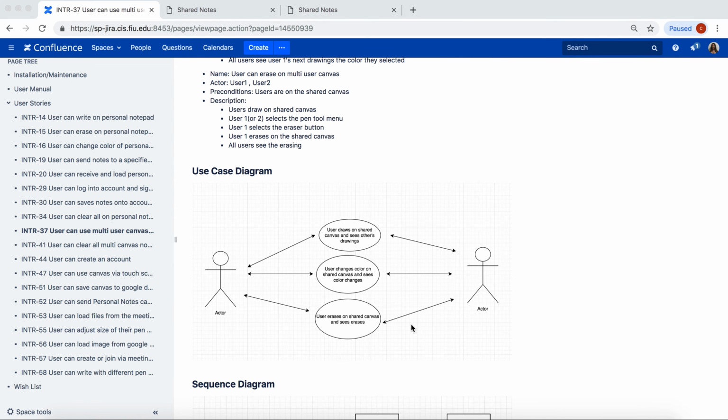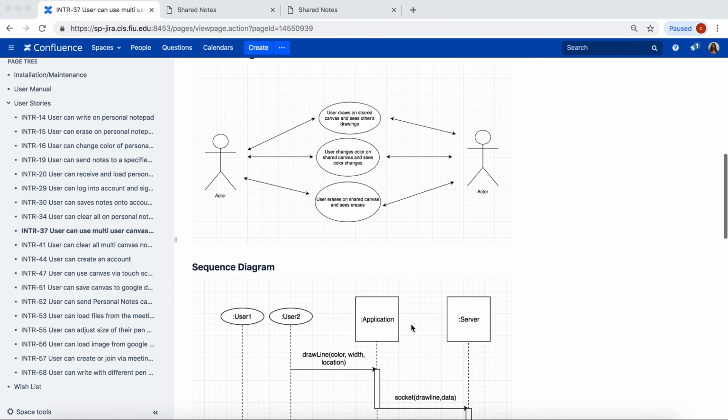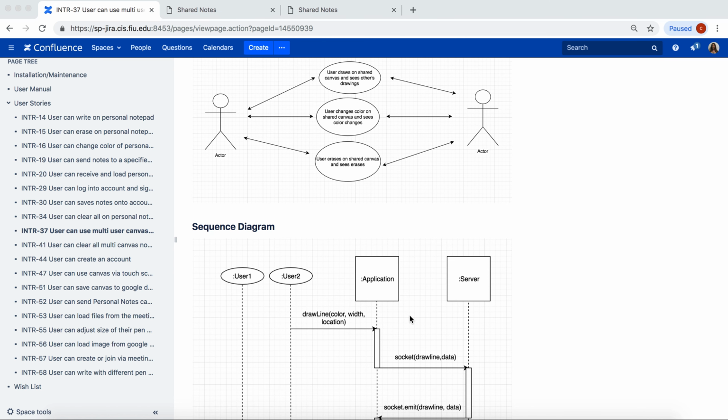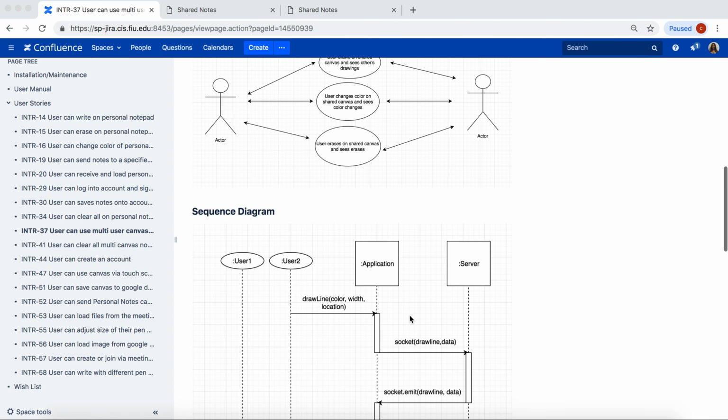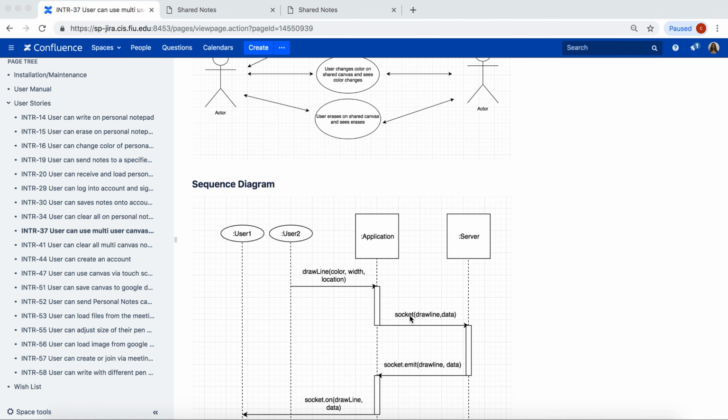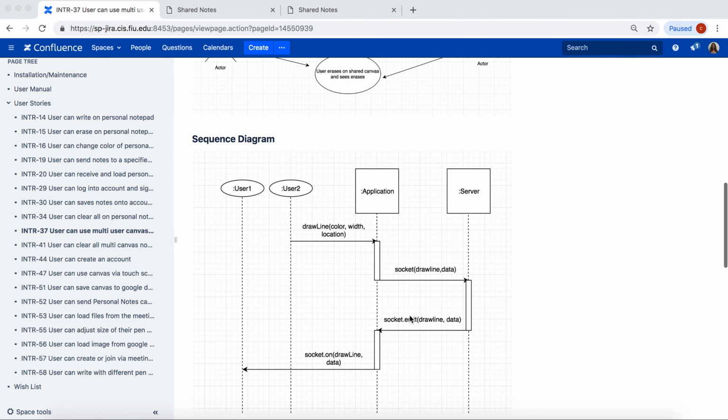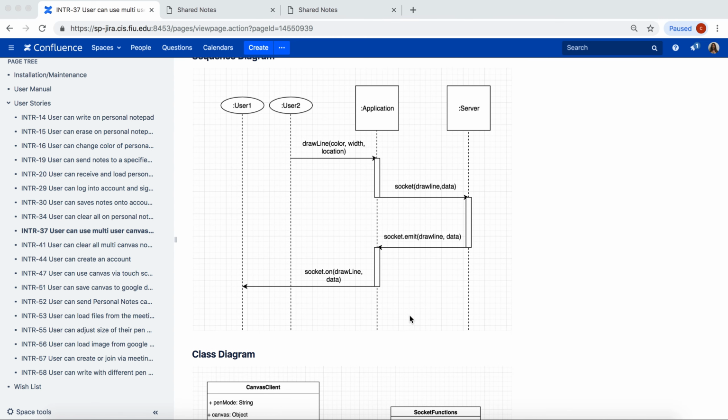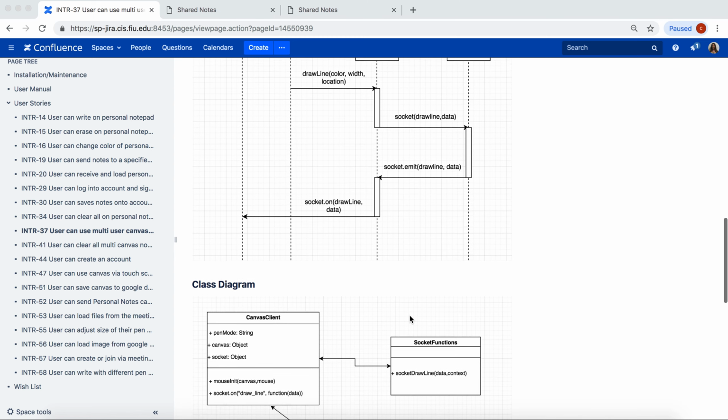Users can do this by just clicking on the Shared Notepad tab. Once you're on the Shared Notepad tab, whatever you write on there, other users will see, and whatever they write, you'll see as well. You can also change the pen color and the pen width of your drawings, and all the other users will see this reflected on their Shared Notepad.